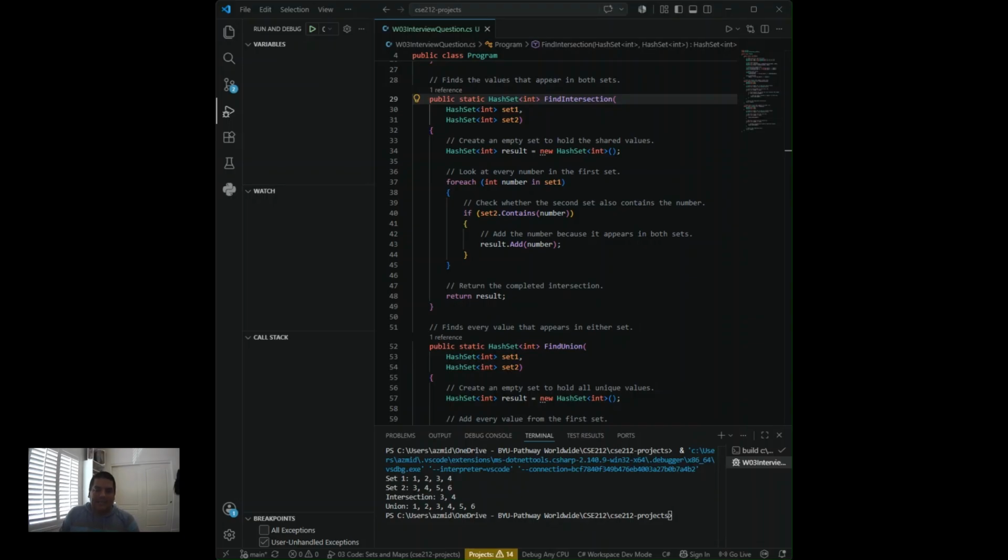This interview asks how I would find the intersection and the union of two sets without using the built-in methods. To solve both problems, I chose to use a hash set. A hash set stores values using a hash function, which allows it to quickly find whether a value already exists instead of searching through every item one by one. It can usually locate a value almost instantly.